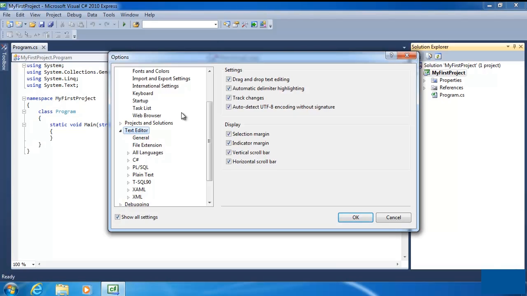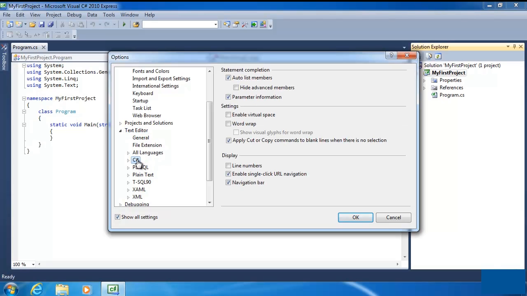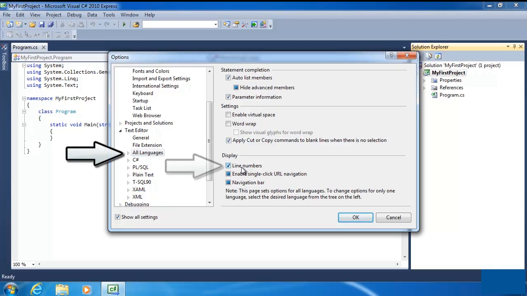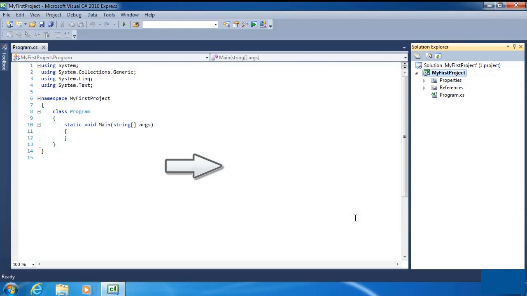And you can actually turn on or off line numbers based upon the language that you have open at that particular time. So if we wanted to only have line numbers for C#, we could do that. And then XML or XAML or SQL or anything like that would not have line numbers. But I like line numbers in all of my code, so I'm going to choose all languages, click on line numbers to check that box, and then OK. And then voila, you have line numbers.